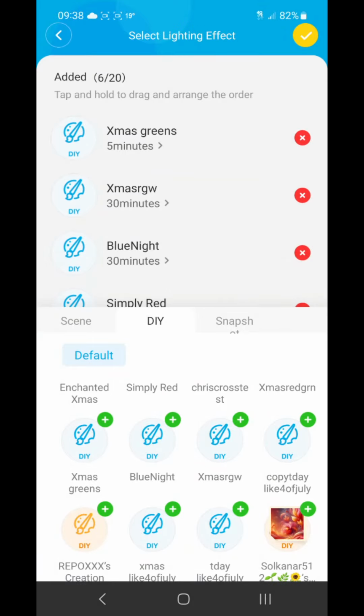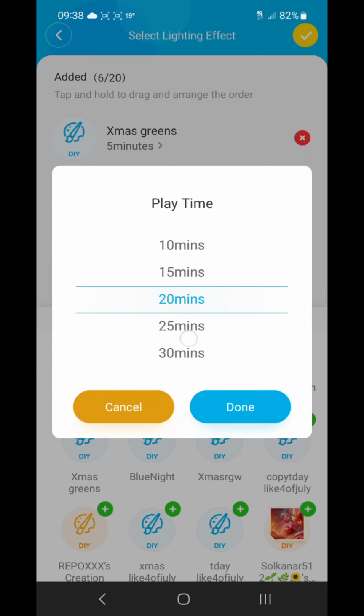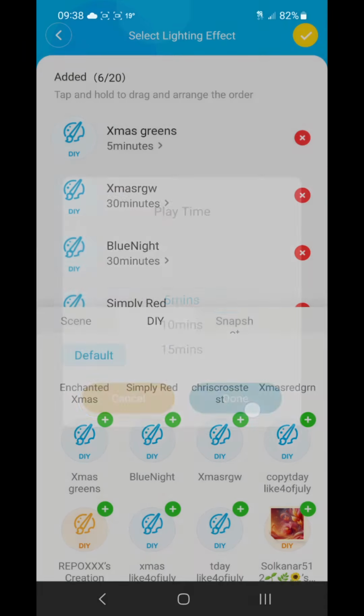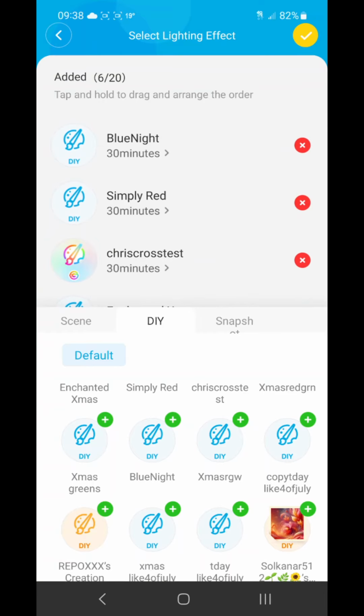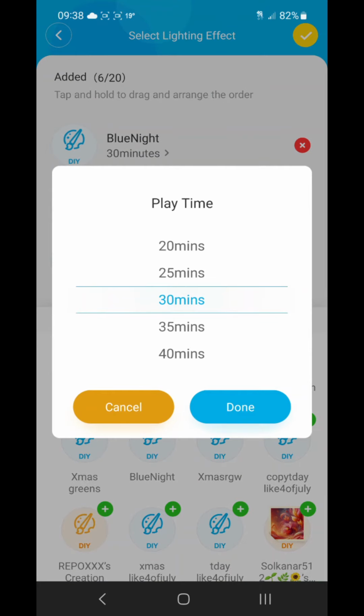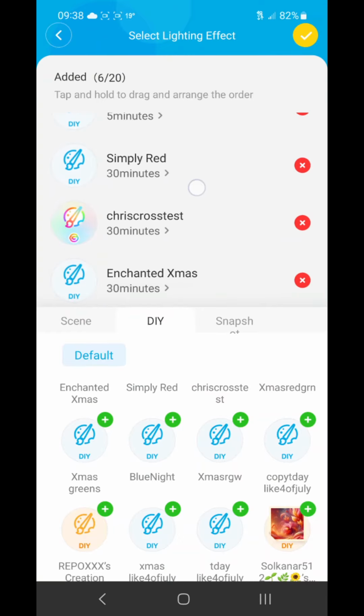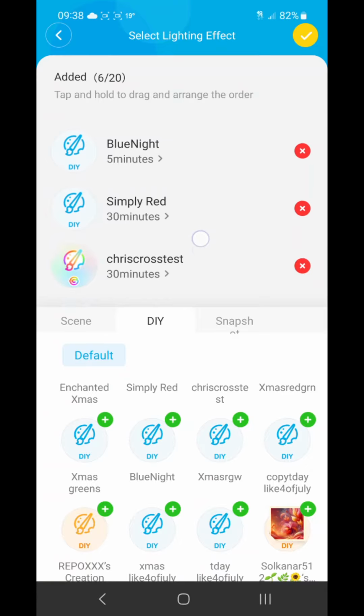Done. All right, same thing with this one. This is Christmas Reds and Greens. Tap on it. Bring it down to 5 minutes. Okay, do that with everything here in your list. If that's what you want to play at. Like I said, there's several choices.